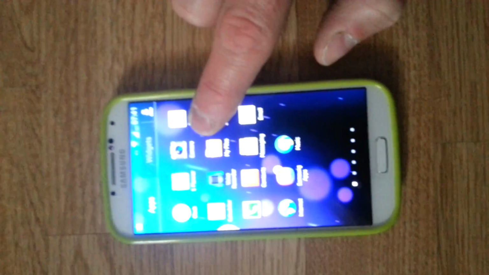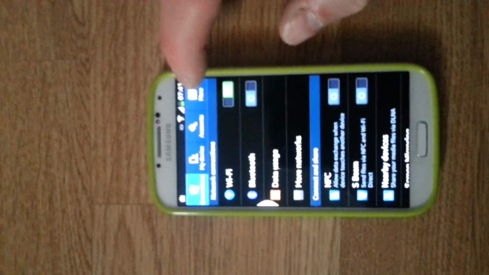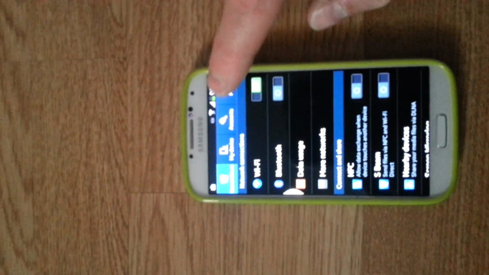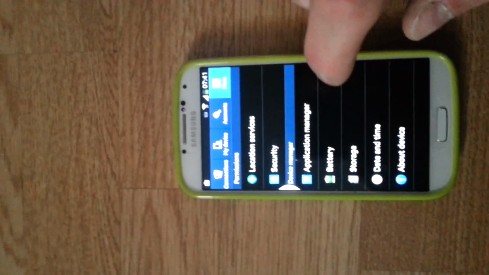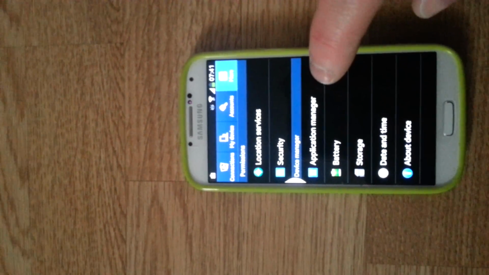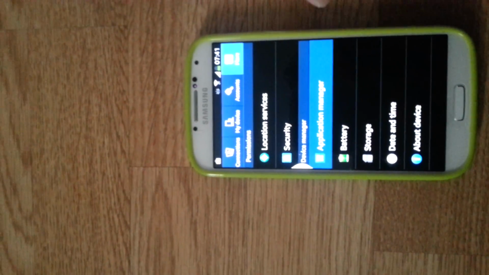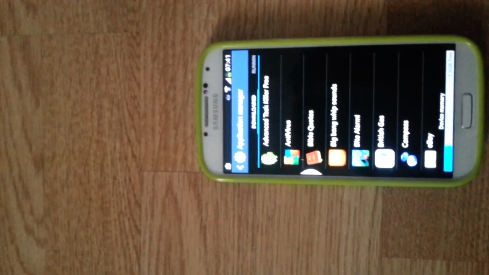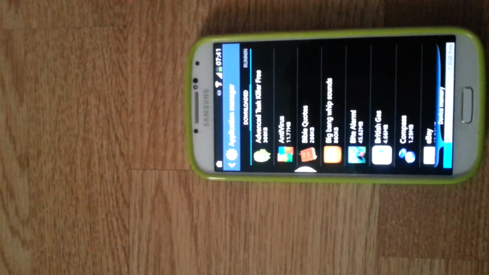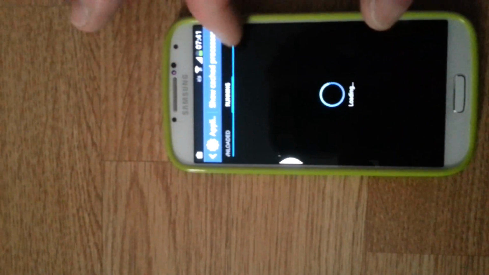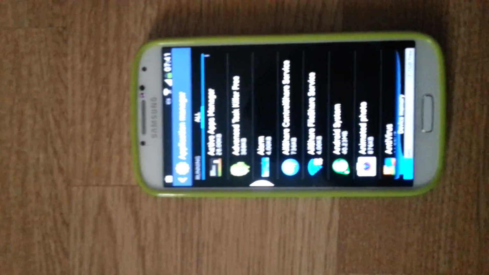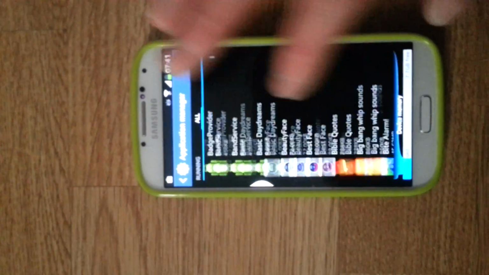So when you get the message come up, you just go to apps and then go to settings and then you scroll across to more here. And then the first on the list will be Application Manager. If you click that, now on the videos for the S3, it says go right down to the bottom, and it'll be Download Manager.